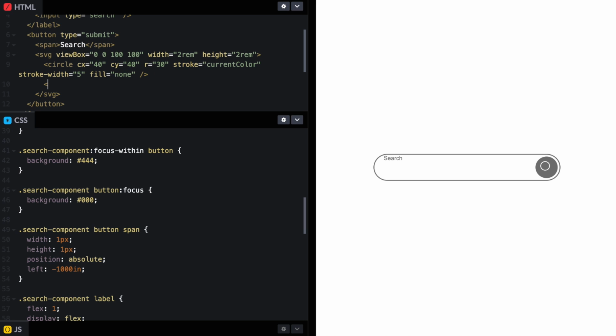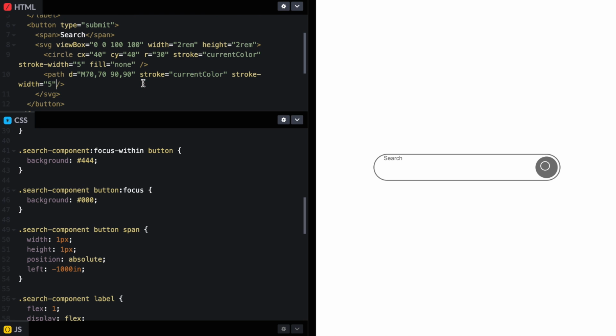And now the handle is going to be just a simple D that is going to be from, let's say, 40, 30, let's say 70, 70 to 90, 90. And then we can copy the stroke current color and stroke this, and we paste it here. We could put it into a group, but let's keep it simple.